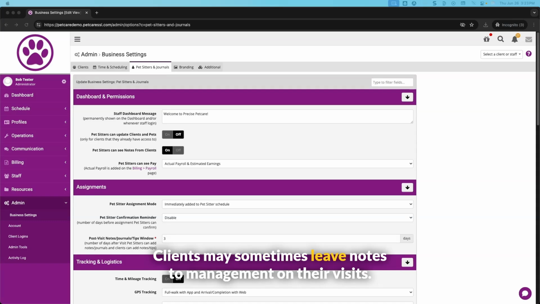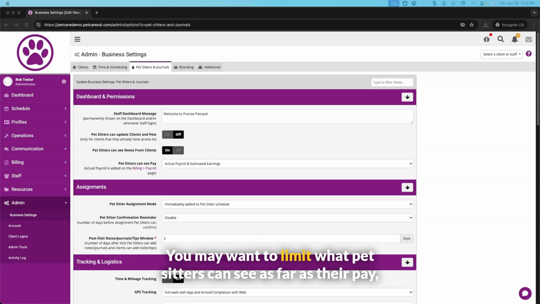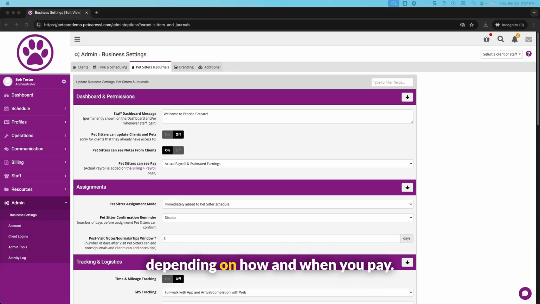Clients may sometimes leave notes to management on their visits. If you want to allow pet sitters to see those notes, you can turn that on here. You may want to limit what pet sitters can see as far as their pay, depending on how and when you pay. This is where you would set that.